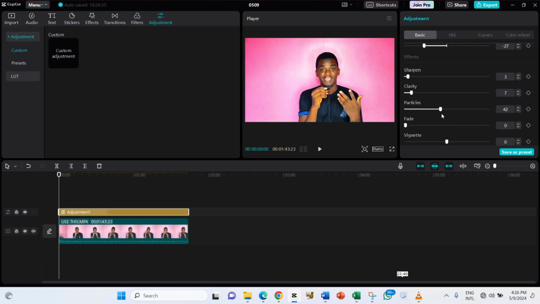Then all these particles, there is a reason why you need to use particles. At some point, based on the editing you're doing, particles is very important. But I don't need it here. So that's why I say not all the tools you use. Just work based on what you want to achieve at the end of the day. So use the tools that give you that. Fade, I don't need it, so leave it that way.